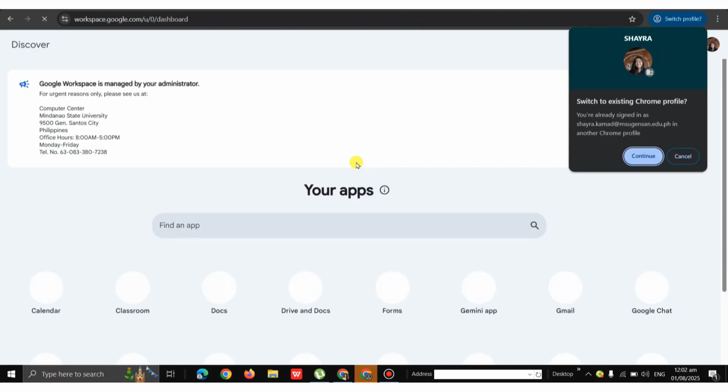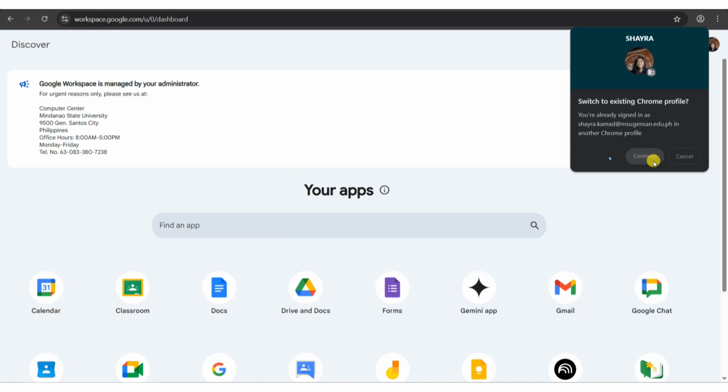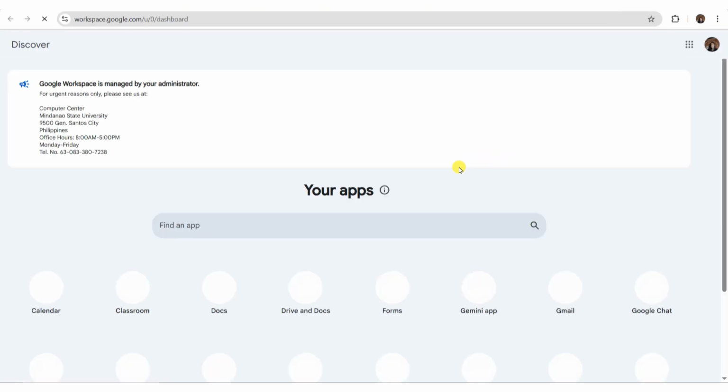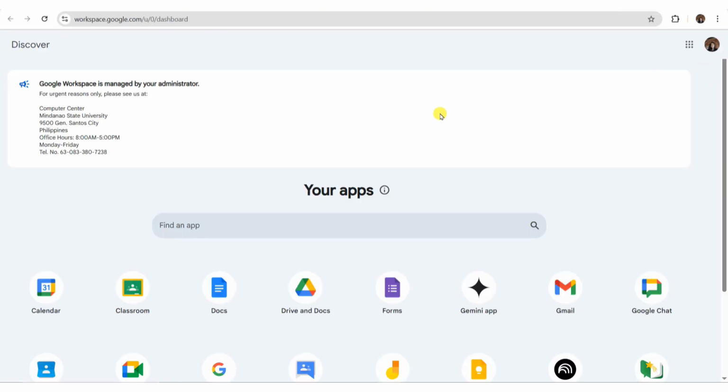sign in into the device where your Google Workspace account is currently signed in, and then you're into your Google Workspace account, and that is how you can basically log into Google Workspace account.